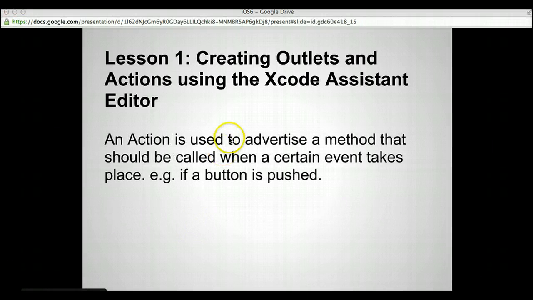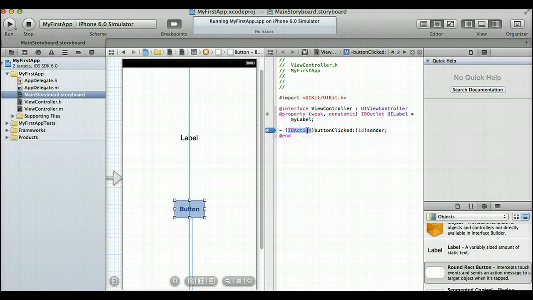What we have also done is create an action for the button. Now, what's an action? An action is used to advertise a method that should be called when a certain event takes place, for example, if a button is pushed, in our case. We have created our action, but we have not specified what to do in our action, which we'll do now.